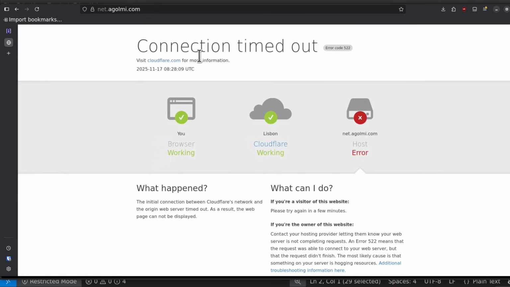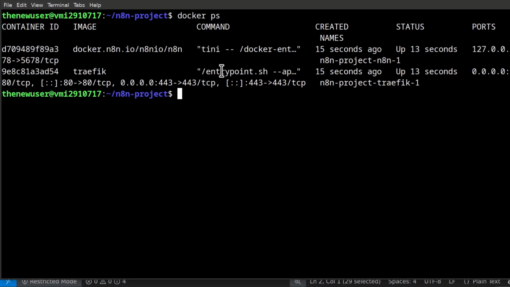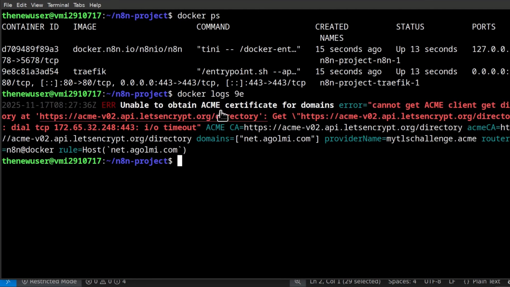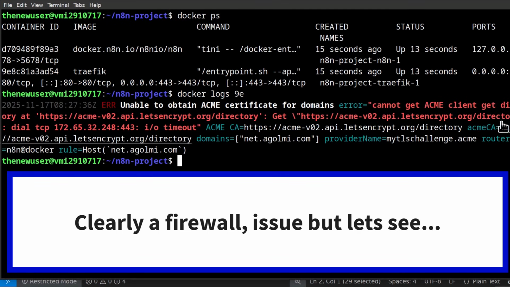Connection timed out. Don't worry, we're going to fix this. Let's see what Docker is telling us. Docker logs for, let's look at the traffic container, because that's the one that's responsible for taking things to the front end. So 9E. Unable to obtain Acme certificate for the domain, cannot get Acme direct.